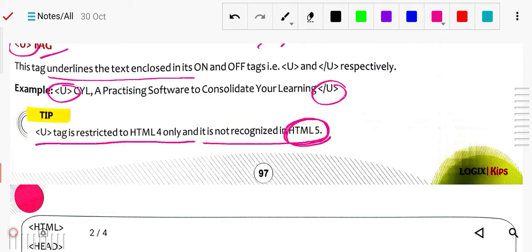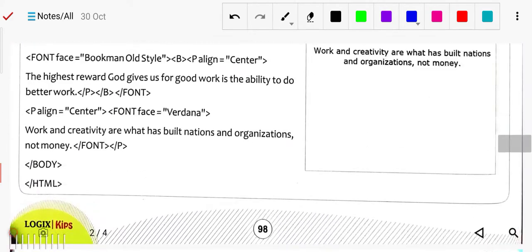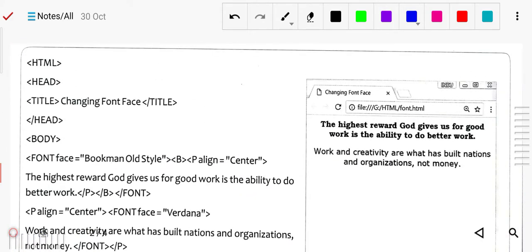So if you are using HTML4, then it is okay, you can use this tag and it will be recognized, but in HTML5 it may not be recognized. It depends on the version of HTML. Now some codings. If you have a computer, please practice at your home.